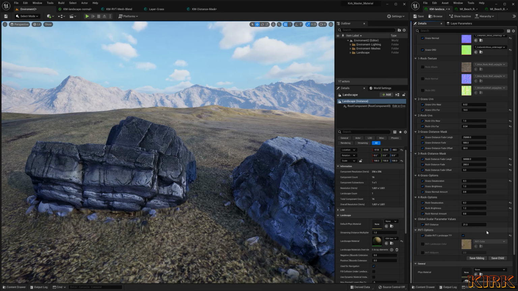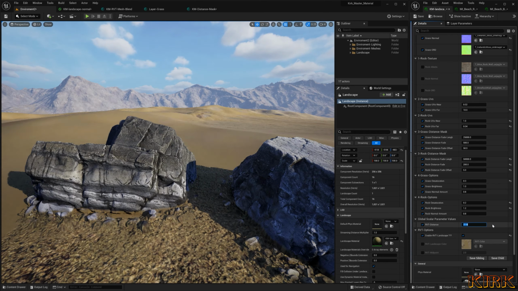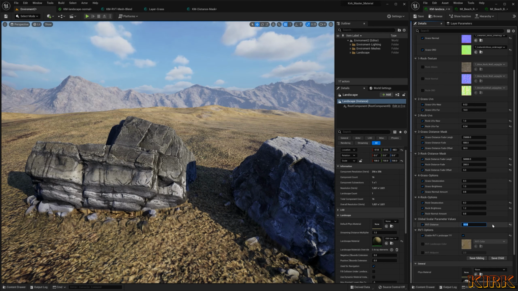Let's see what this RVT distance does. Let's put 10, 20, 21, 50. Yeah, I can see it making the change. So 100.